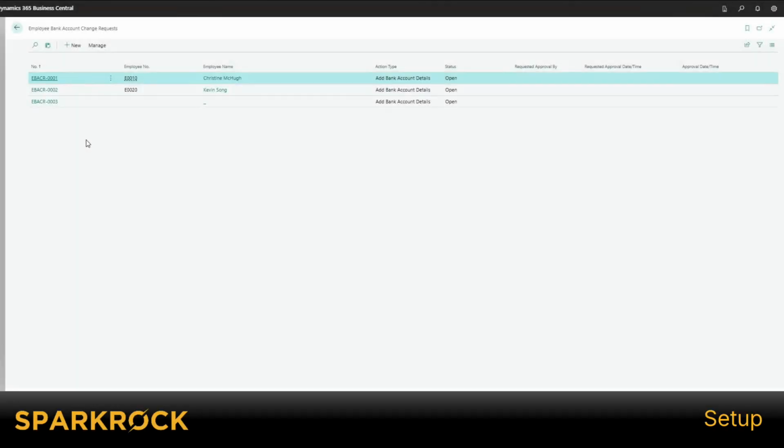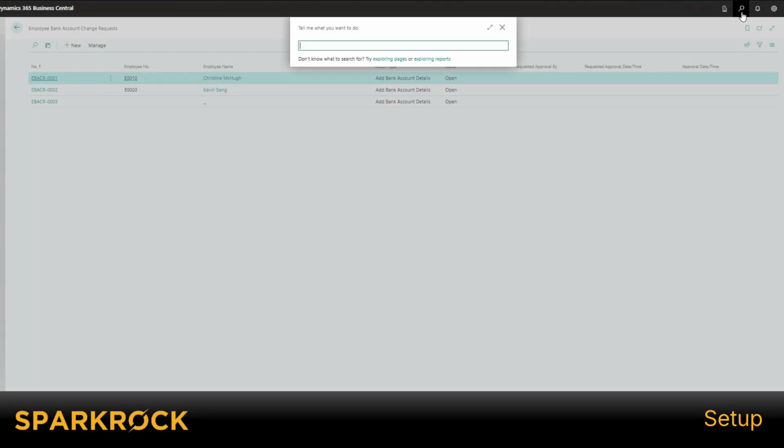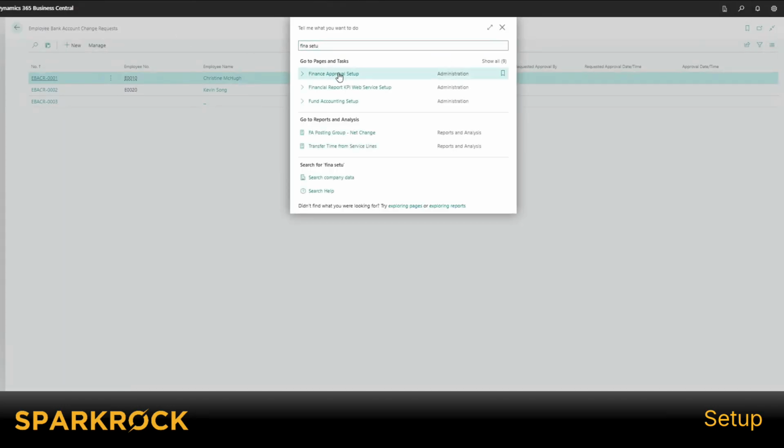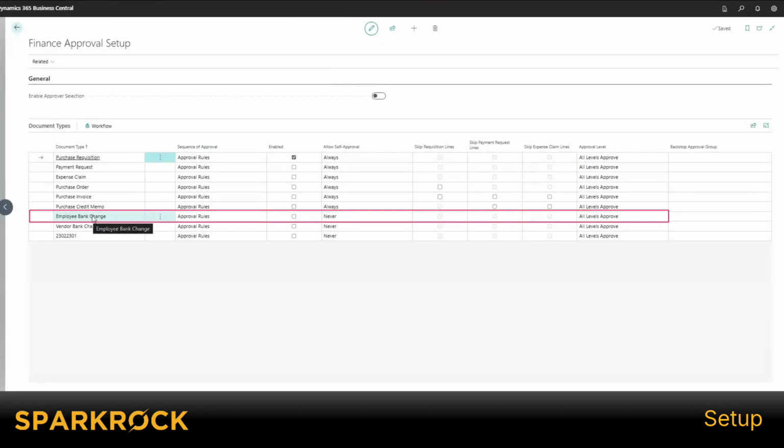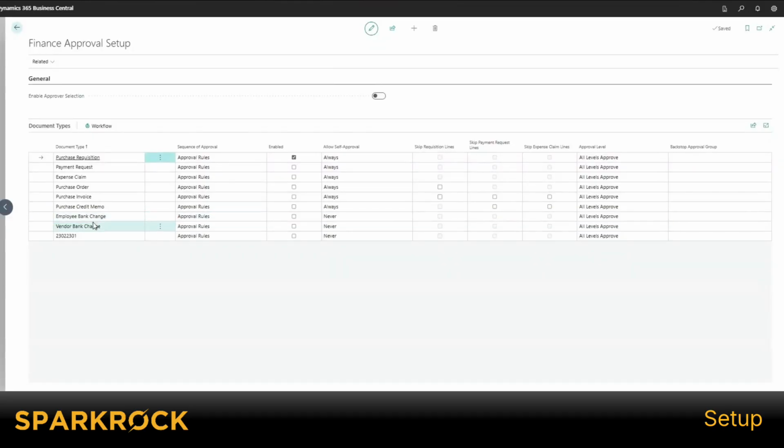This new feature is gated behind a single setting, so nothing changes for you until you're ready. Navigate to the Finance Approval Setup page, and you'll see a new Employee Bank Change document type. By default, it's disabled, so while it's off, Employee Direct Deposit account changes behave exactly as they do today.